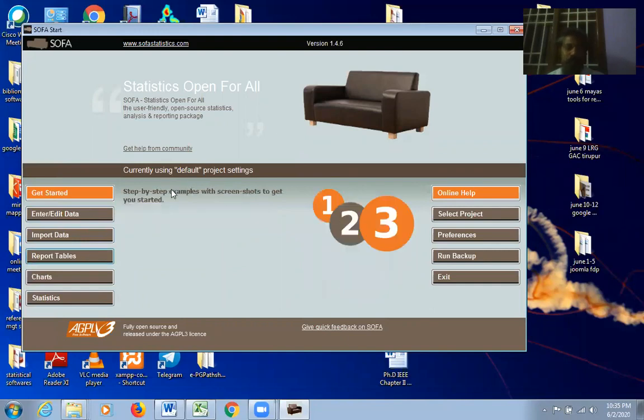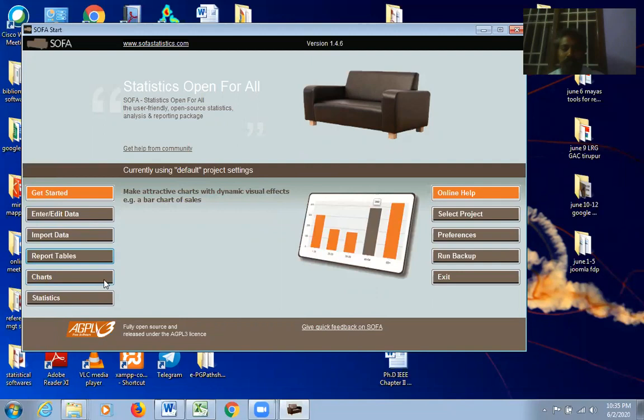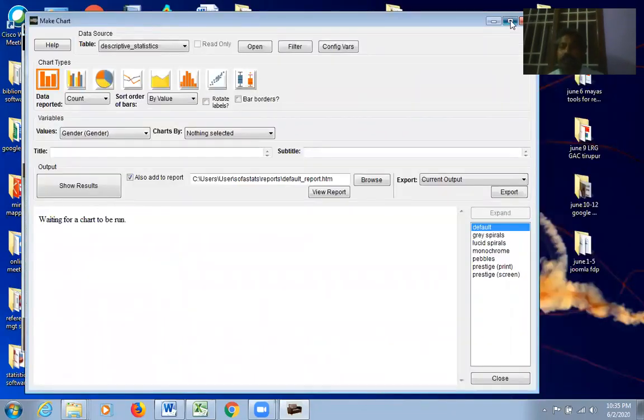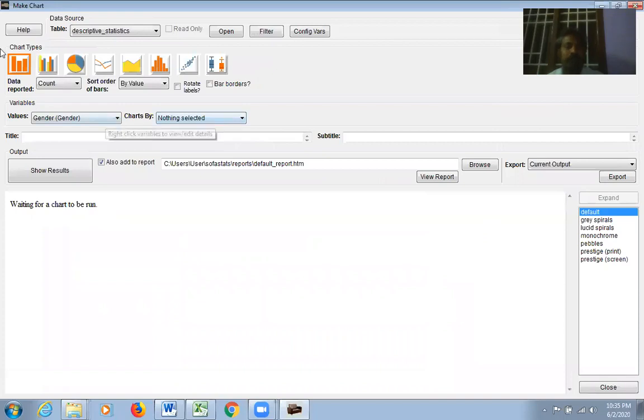Now let's talk about charts, how to prepare charts. So let me click on charts and this screen appears. Let me maximize this. Here many different kinds of charts are there. We have bar chart, clustered bar chart, pie chart, line chart, area chart, histogram, scatter plot, box and whisker plot. So these are different kinds of charts. I would like to just demonstrate one or two.